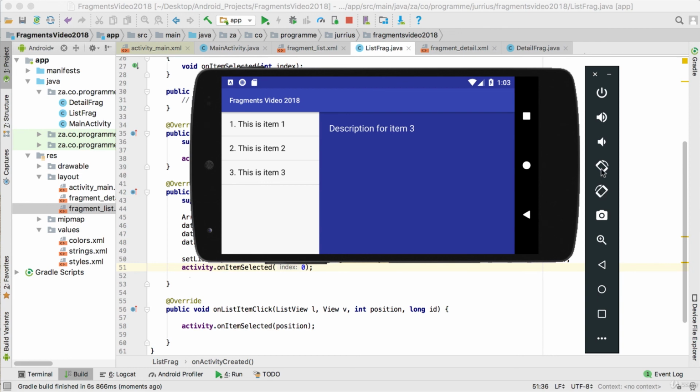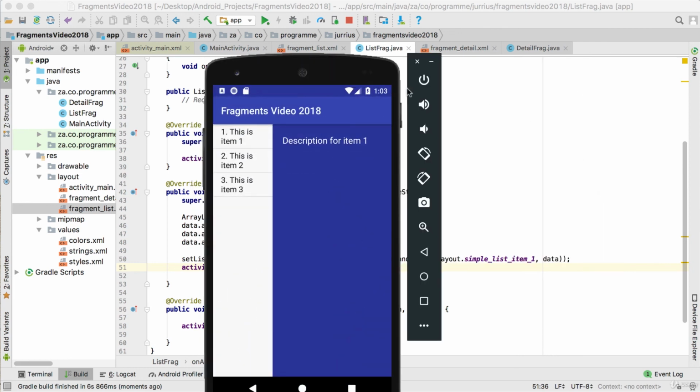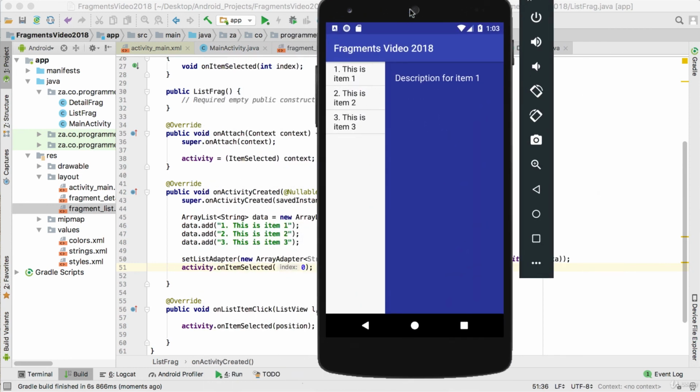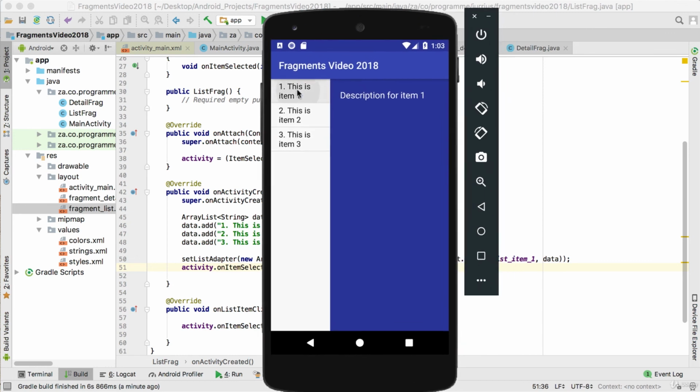And if I turn my phone now to portrait view, you can see that this doesn't look good at all. You can see this is item 1. It's very cramped up there. There's not enough space in the width of the screen to actually do this. So in the next video, we'll quickly have a look at how we can handle these orientation changes, and also when you're working on a tablet, how we can use this to our advantage to show the list view and the detail view, or only show the list view first and then the detail view second.